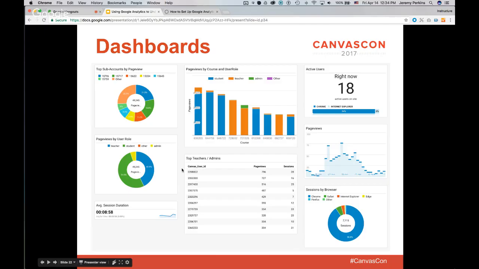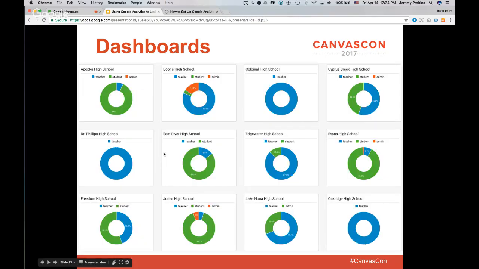We have average session duration, average page views by user role. So, right, there's lots of dashboards you can build out. This particular dashboard is one that we're just using to monitor usage at the different schools. So I went ahead and mapped, right, the Canvas ID to the page views. And now I have hidden all the values here, so you can't tell how much or how little they're being used. But we can tell just by looking at this dashboard how they are being used.